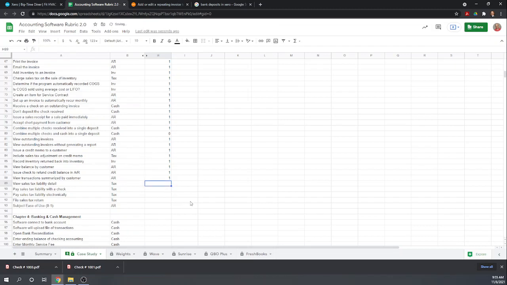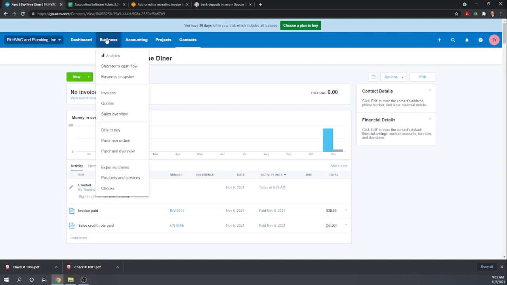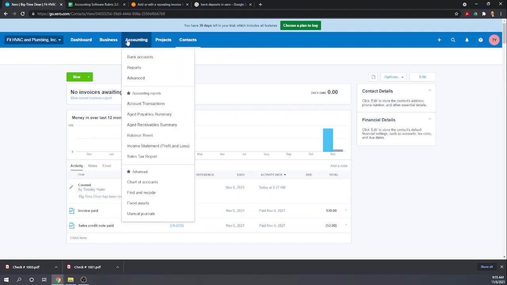Okay, so now let's deal with the sales tax. So write a check to the state of New York for your sales tax liability as of now. Okay, how do we pay our sales tax? Let's look at a sales tax report.